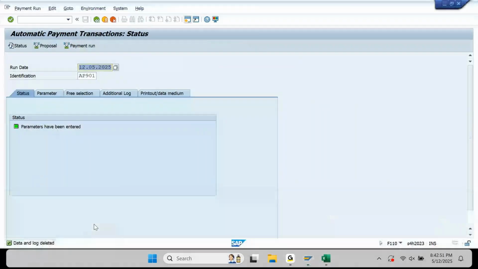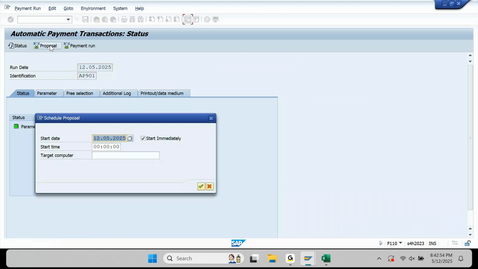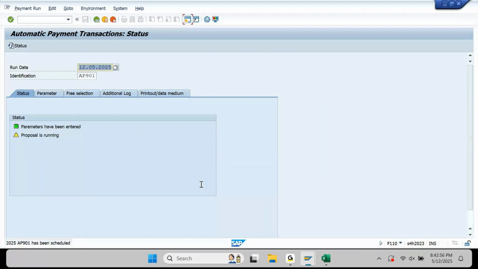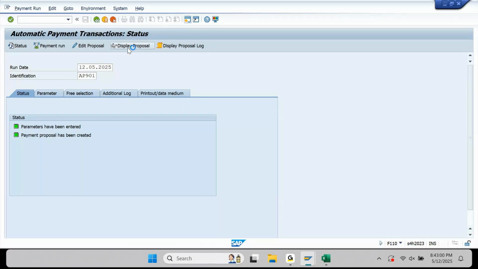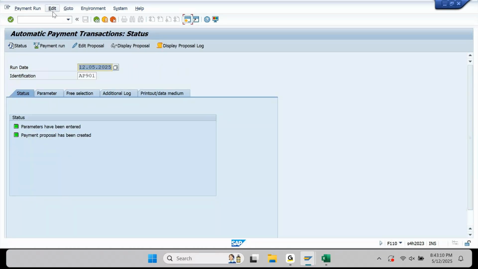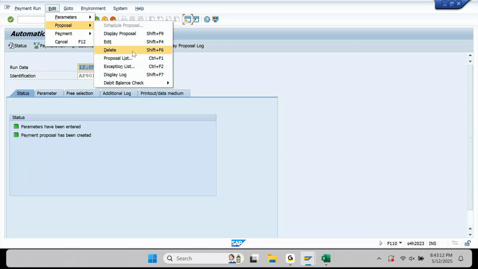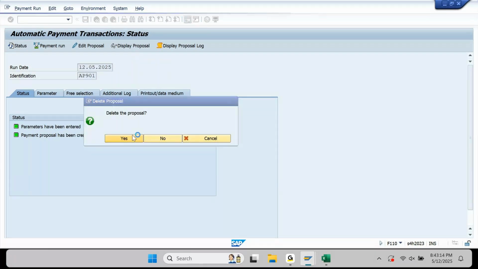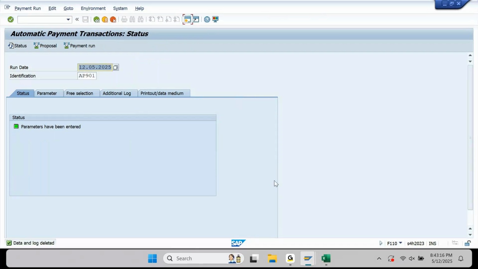If I try to perform automatic payment program, expectation is to get how many payments? Two payments. But this is giving only 1 payment. Something is wrong. Meaning somewhere something is missing. Somewhere something is missing, but your APP is working fine. APP is working fine, but somewhere something is missing.